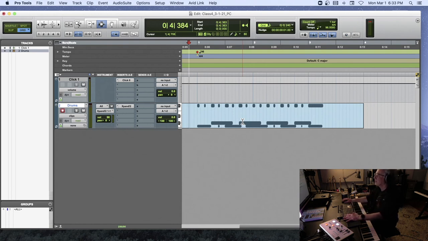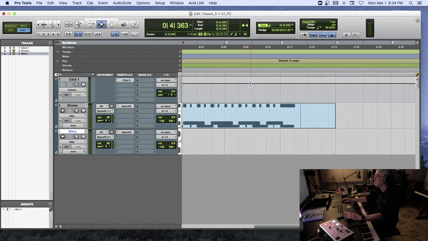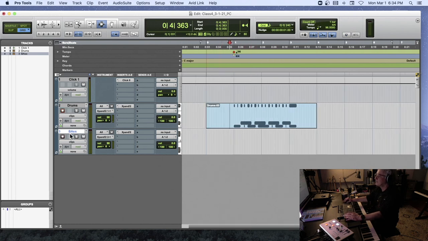So if I were to, you know, boom, boom, boom, boom, right? And then if I were to play a bass line that goes along with this beat, it wouldn't be, it could be that, but it would probably be something like this. Let me start one measure before so I can get into the groove.